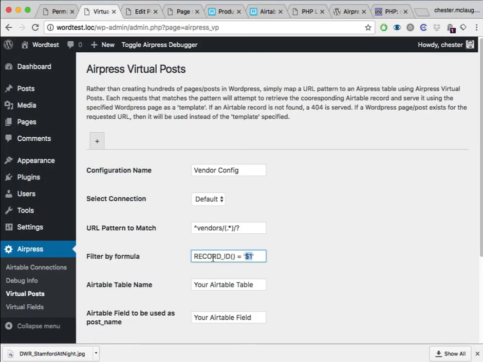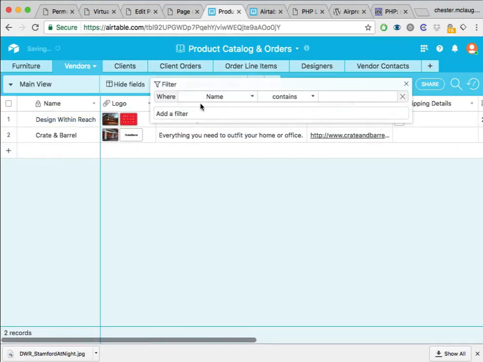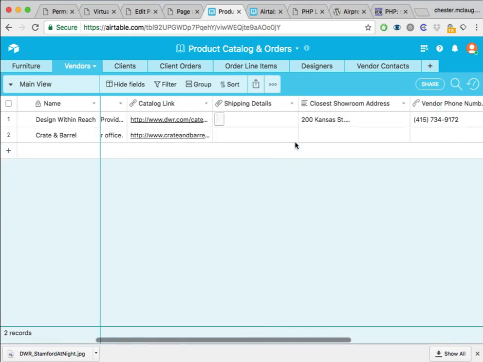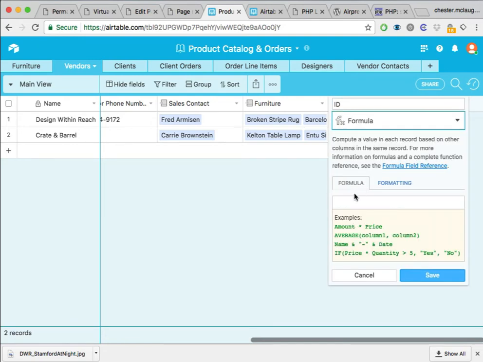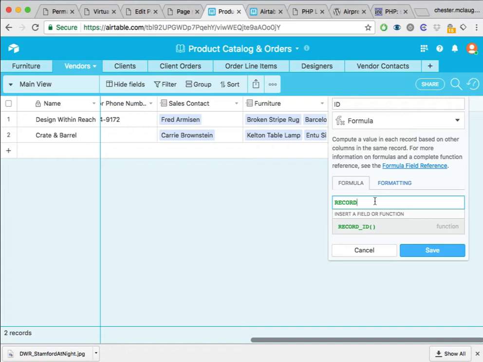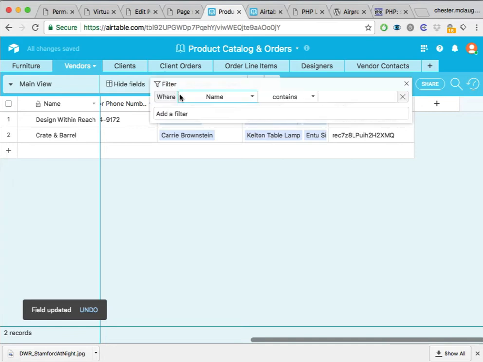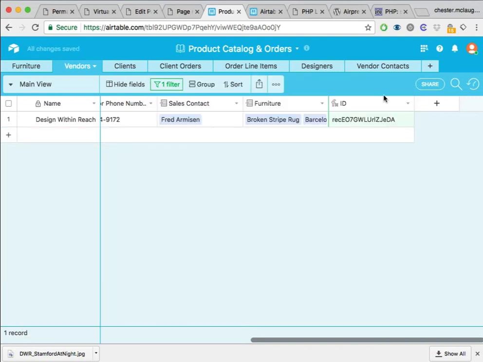This is going to be identical to what would happen if we came here and added a filter where, and then it'll give us record ID here. So if we did a formula, and we just called this ID, and we called it formula, and we did formula is record ID, there you go. It's going to show us the record ID. And now if I did filter where ID is this ID, this is exactly how the Airpress virtual post is going to look it up.